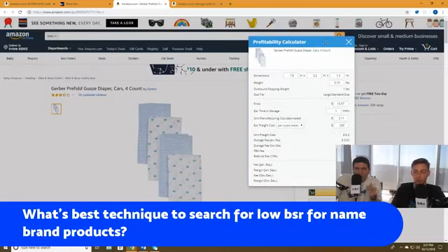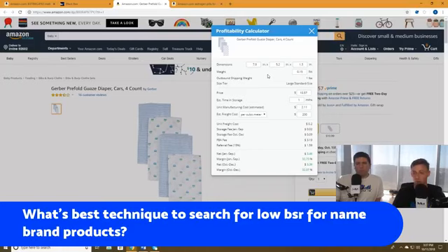Yep. Oh, for the profitability. I'm sorry. I misunderstood you. So I'll go into X-ray to see how much the product is selling, to see how profitable the product or the niche is. I would go into the profitability calculator and play around with the different numbers there and see what your margin would be.